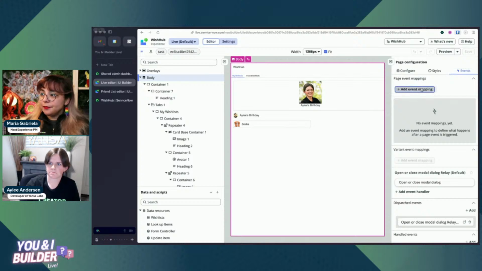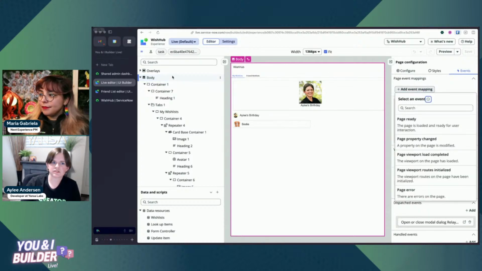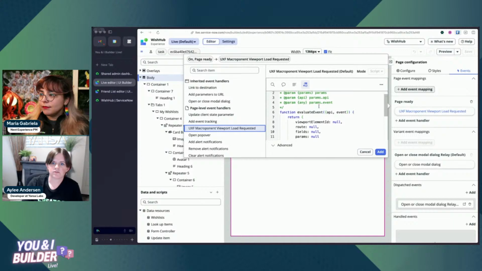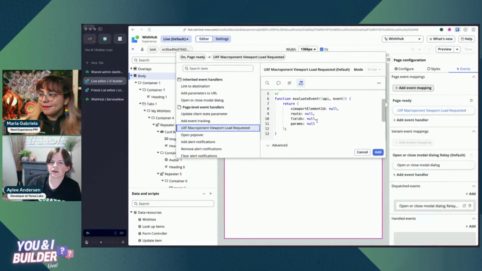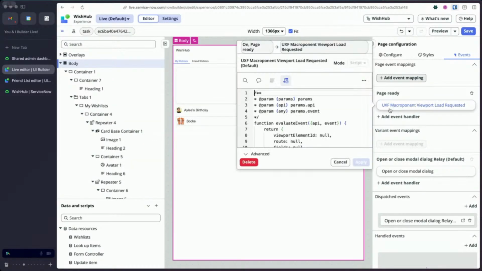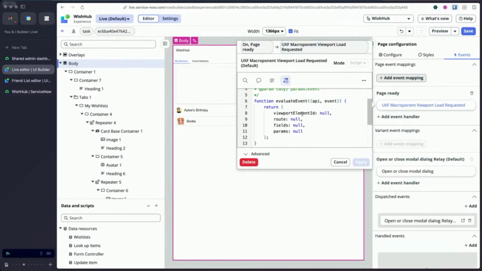No opinion here. So I usually slap it on the page ready event mapping for the body of the parent page. So if we click page ready, there's this page level event handler for viewport load requested. So we have to use that. And then there's some configuration that we have to do in order to tell it which viewport to load, or which page. So we need the viewport element ID and we need the route.